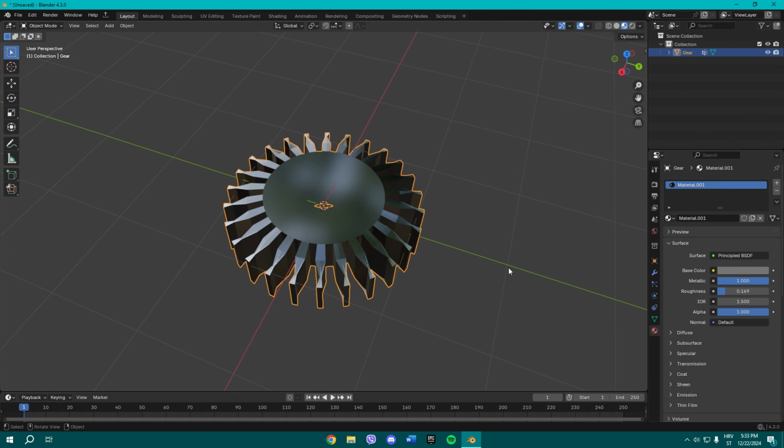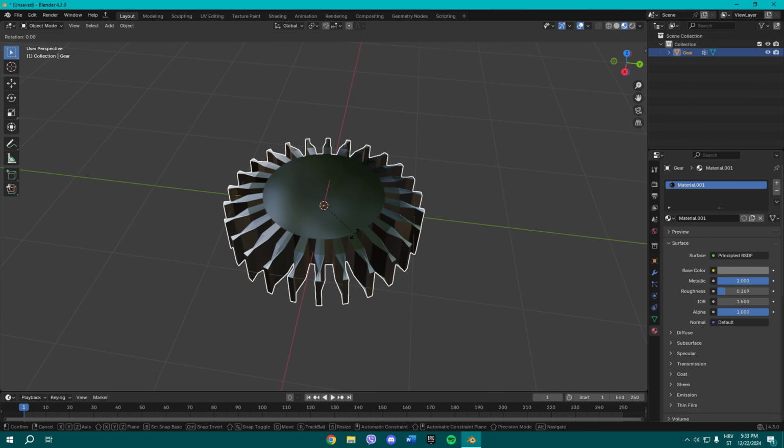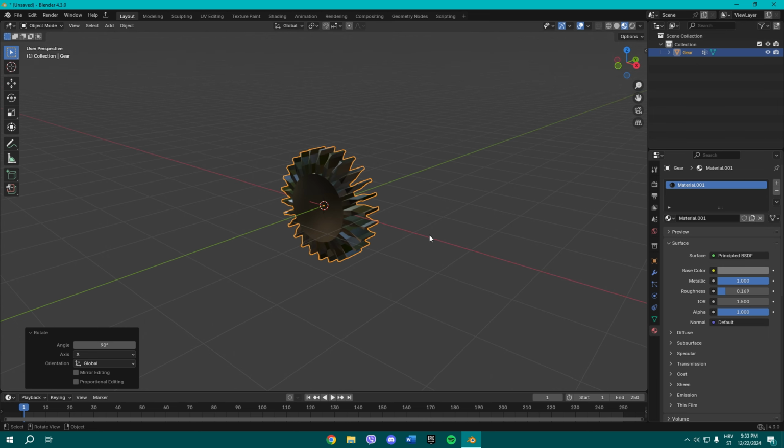And now let's just rotate it on. Hold on. We need to rotate it on the x-axis, and that's basically it.